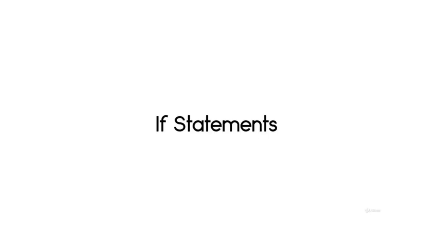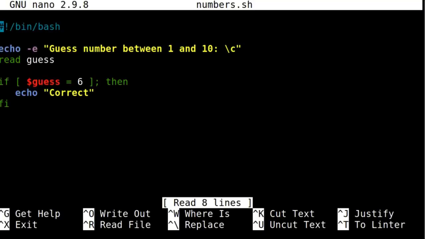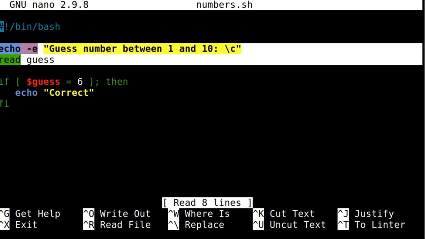You can also conditionally execute the command. That's done with an if statement. So if we create a new file called numbers.sh, you first want to load the shell and get a number. So we'll make the user type a number between 1 and 10. And if the guess is correct, it will tell the user.